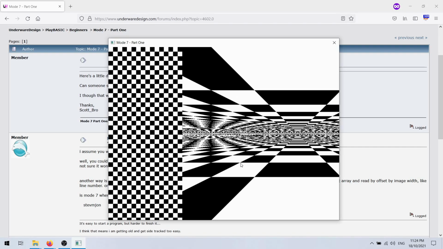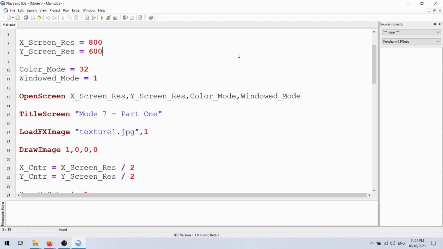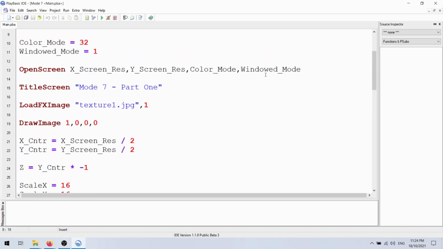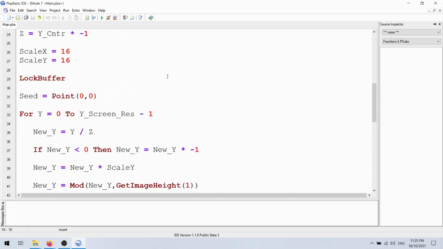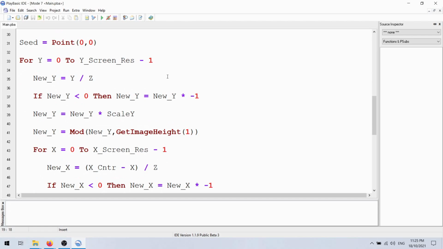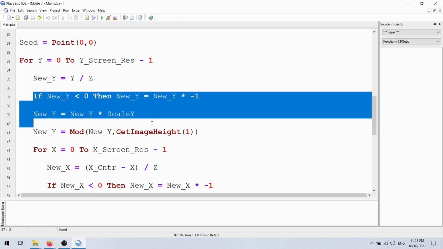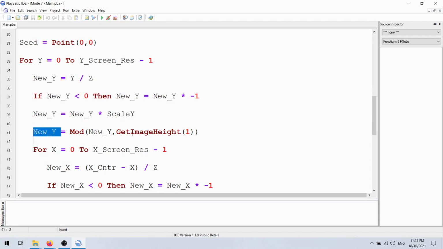So we're setting up the screen mode, loading a texture, drawing it to the screen for some reason, locking the screen buffer, grabbing a point, computing the Z for the vertical row, for the row of x coordinates, clipping it for some reason here, scaling it, and wrapping it inside this texture size, whatever this texture 1 image was.